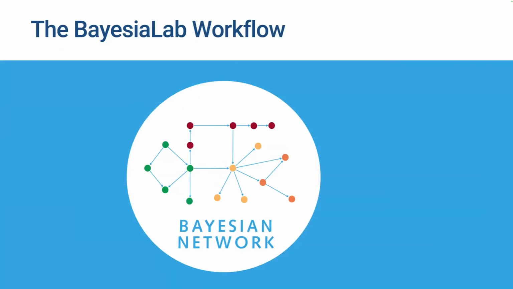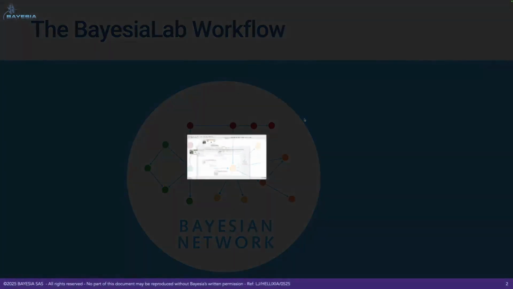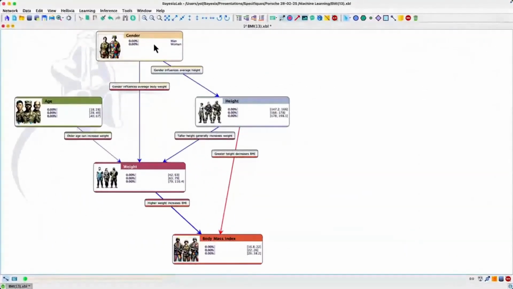Here is an example of Bayesian networks that we can now generate with Hellixia. It's still something that we can machine learn, but now thanks to Hellixia, our subject matter expert assistant that is using large language models, we can generate this kind of nice network. I'm now used to calling that the Bayesian network 3.0. You see that you have icons, images that are associated with the nodes. These are automatically generated with Hellixia.